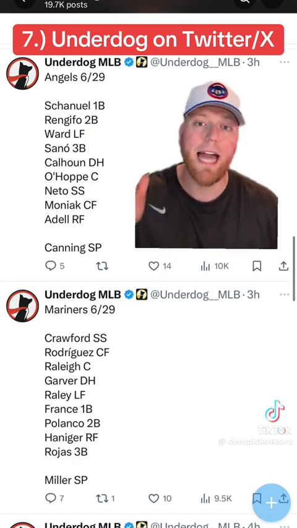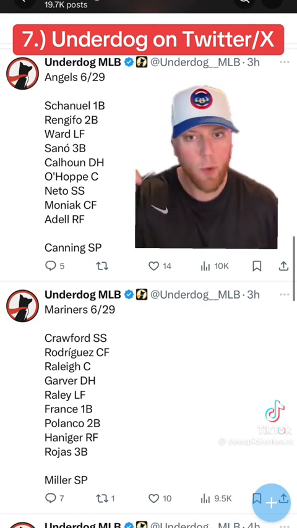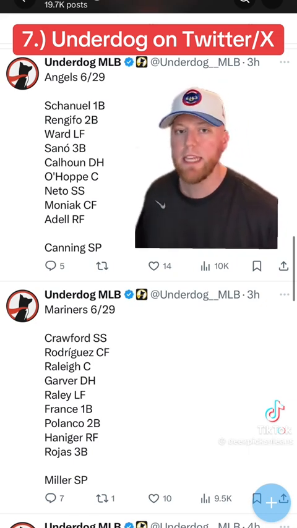Oh, and can't forget for lineups. As soon as a lineup is official, they tweet it out. They let you know what the official lineup is and who is in the lineup for that day.